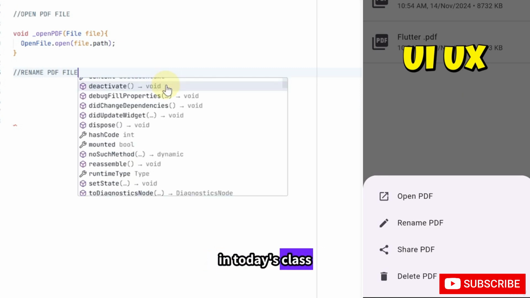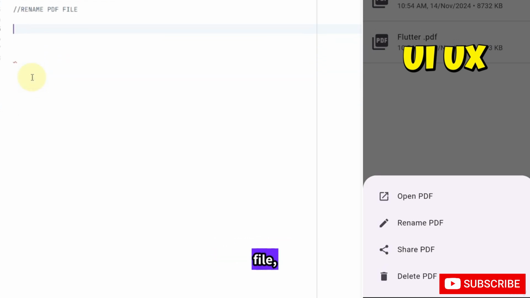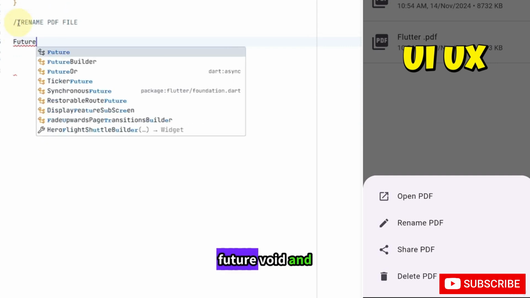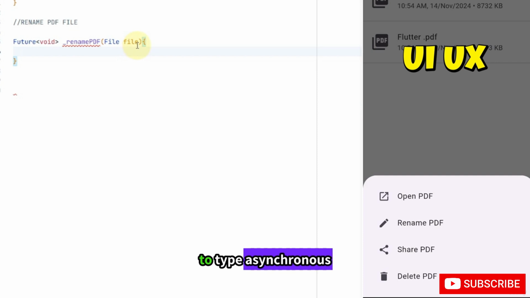Welcome everyone. In today's class, we are going to create the function for rename PDF file. In the previous class, we created open PDF file. So I have to type the function Future void, and then you have to type the name of the function, renamePDFFile. We are going to rename the converted PDF file. So you have to type async. Whenever you create a Future function, you have to type async.